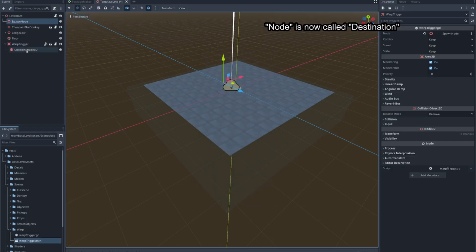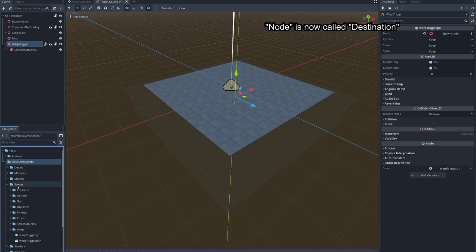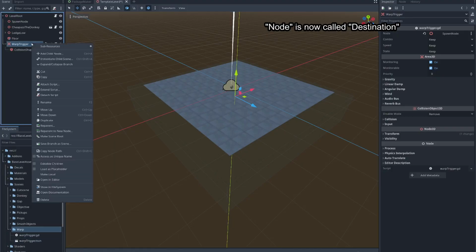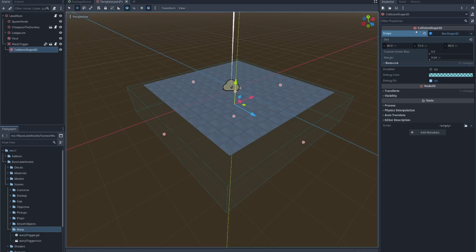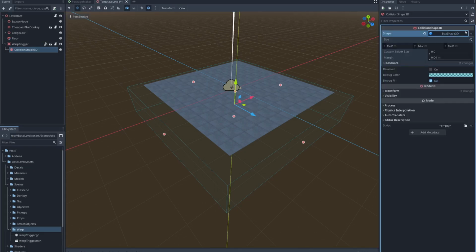So that's the really important thing with the warp triggers. It's just a prefab over here in base level assets, scenes, warp, that you drag and drop into your scene, and then you add a child node, a CollisionShape3D, and then over here in the shape you add or create the shape that you want.